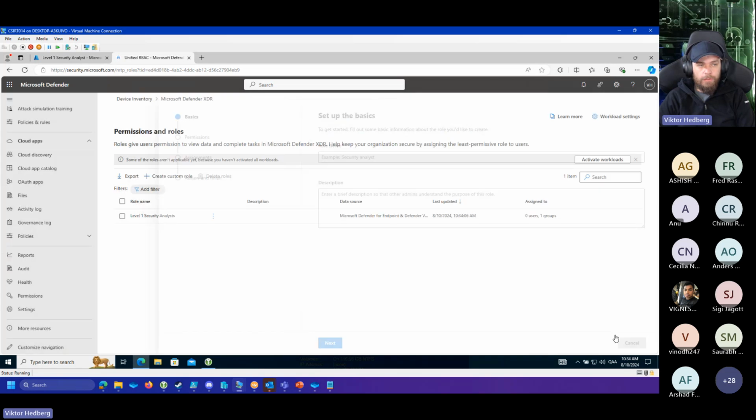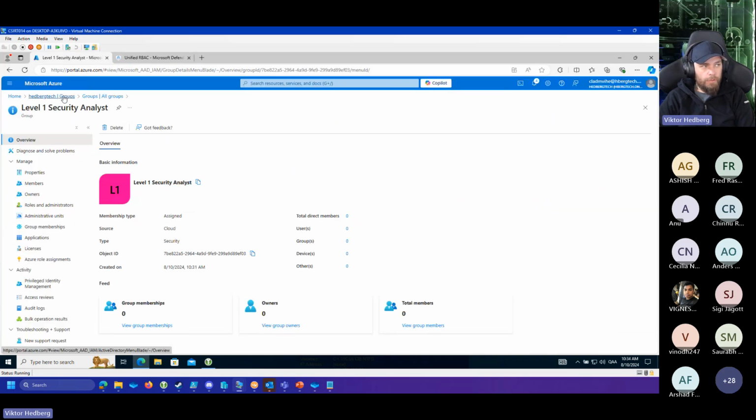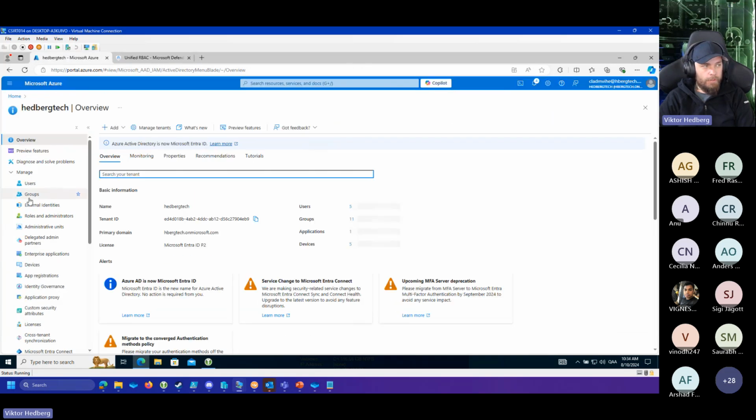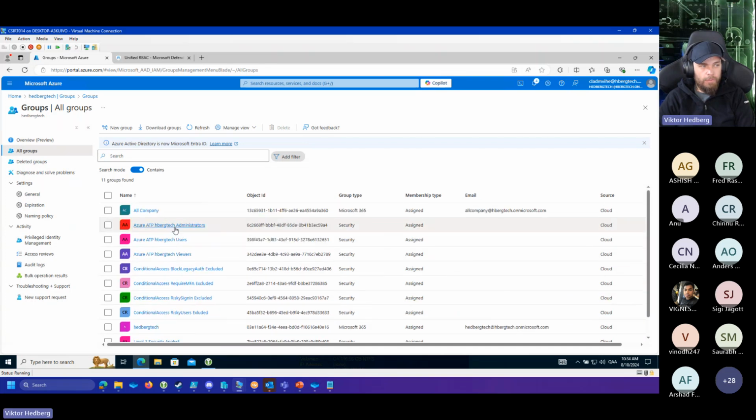You do have these old groups inside of Entra ID, like these ones, Azure ATP groups. They still grant you some level of access to Defender for Identity, but don't use them anymore. Work with the unified RBAC instead. This is old stuff that probably will be retired at some point in time.